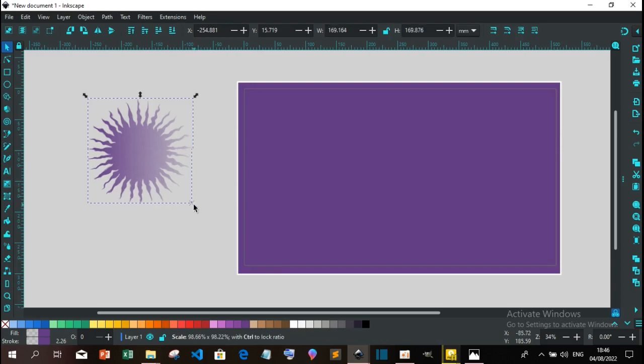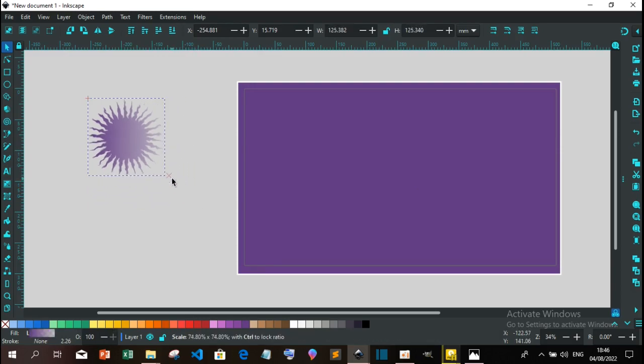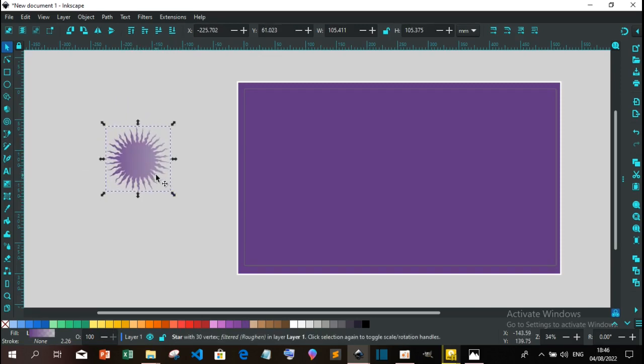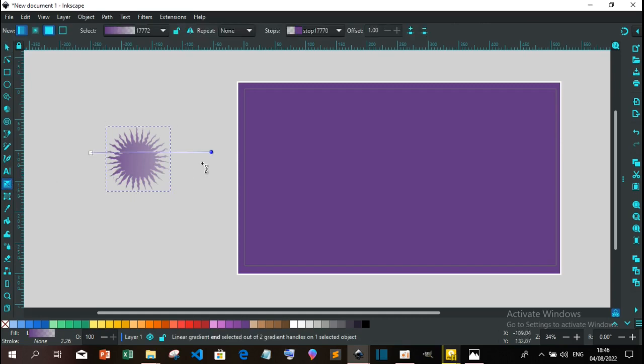So I'm just gonna hold control and then drag so that the aspect ratio won't be affected, right? And then I'll click on the gradient tool, and then I'm just going to choose maybe lighter colors. Maybe I'm gonna choose white, and then here I'll choose something like maybe yellow, like orange.